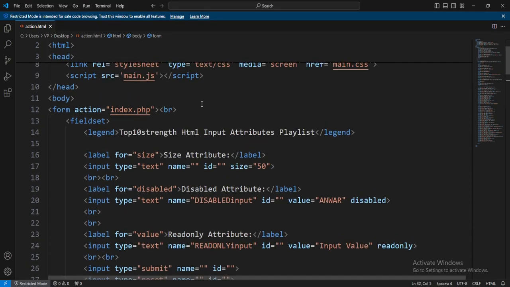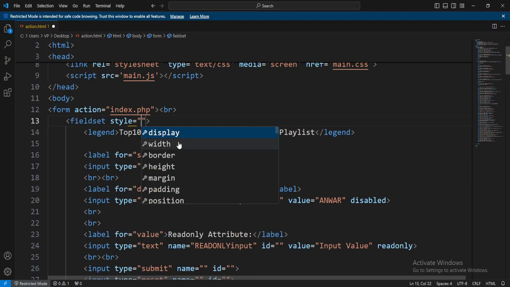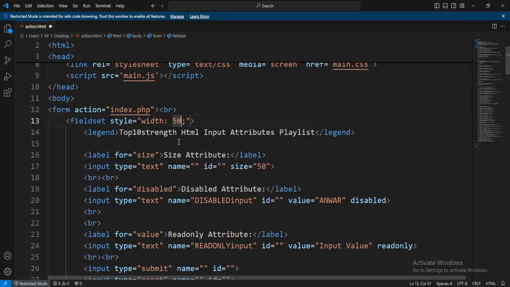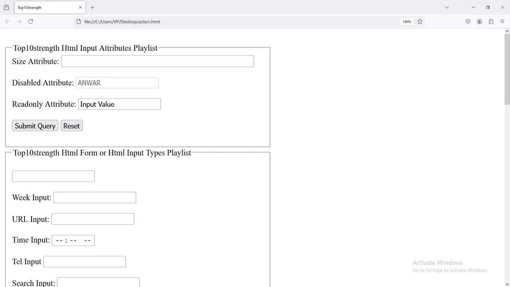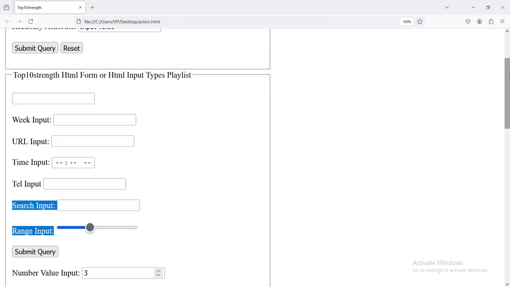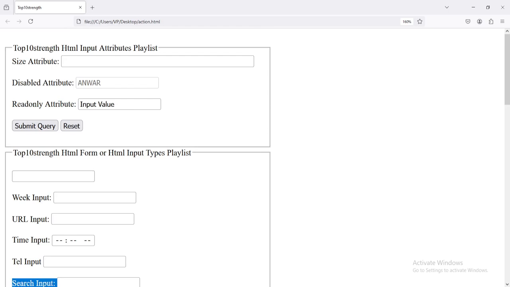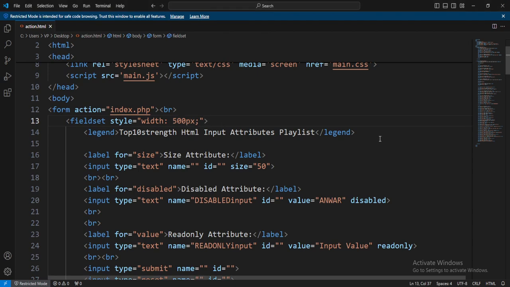Let me try another thing quickly. Let's give our fieldsets some style. Let's give it a width of 500 pixels. Let's reload our document. Now everything is looking like we want. If you don't know how I did all this, you can check our previous tutorial on it. So right now we want to talk about a new thing, the maxlength attribute. So quickly, let's get back to our document and create another input with maxlength.